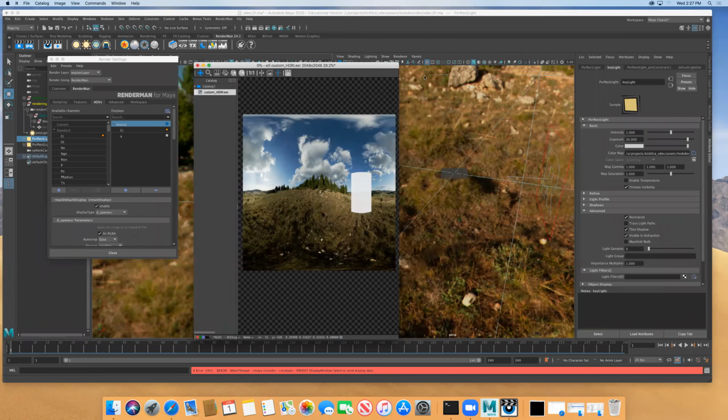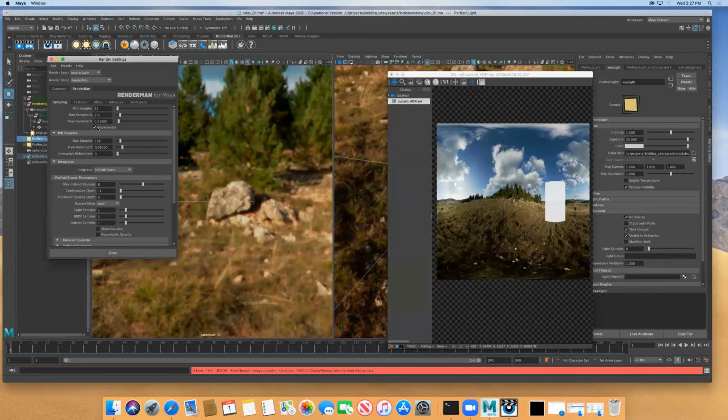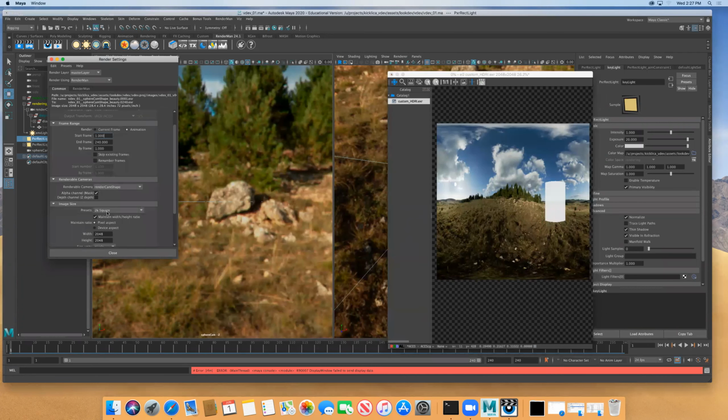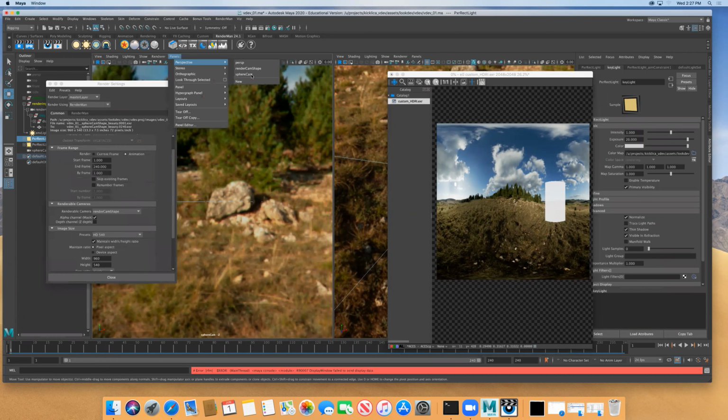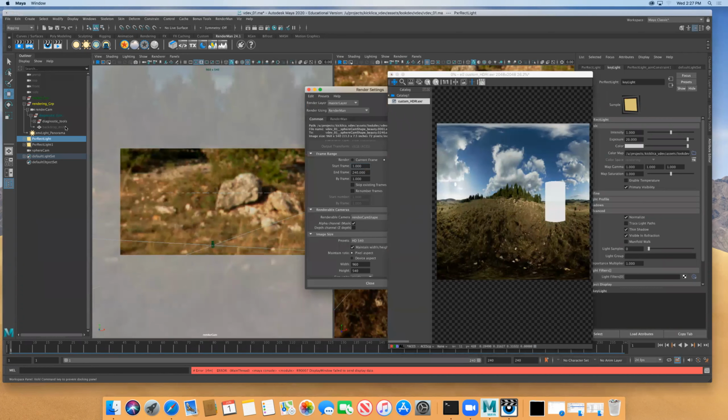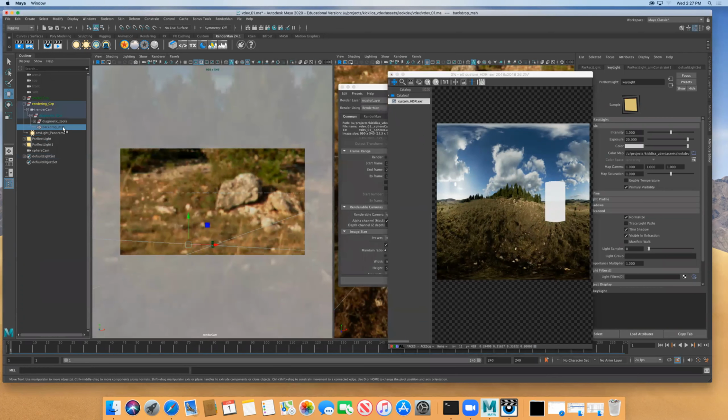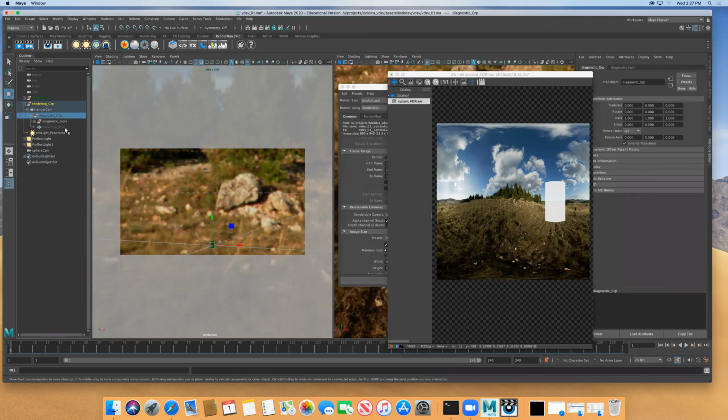But what I'm going to do is come back into my render settings and set them back to HD 540, which is just what I had before. I'm going to go back to looking through perspective, and then look back through the render cam. And then I'm going to bring back my diagnostic objects, so I'll bring that diagnostic group back.